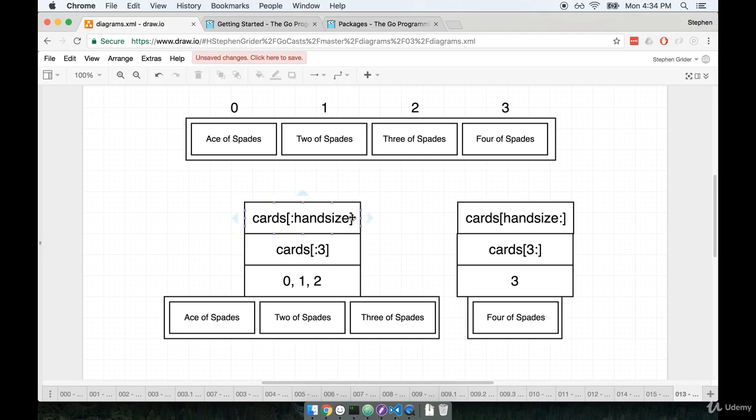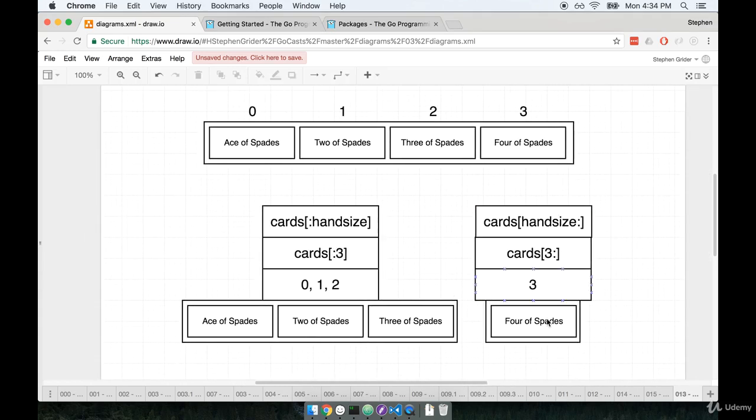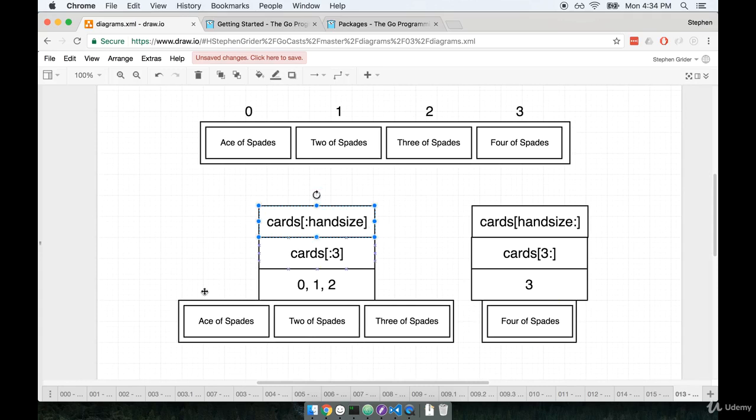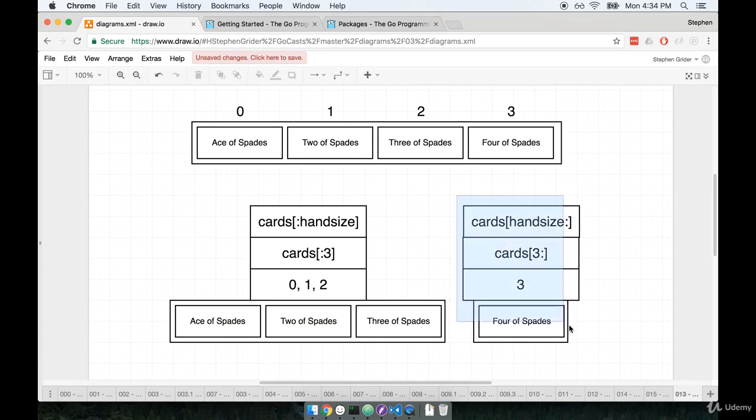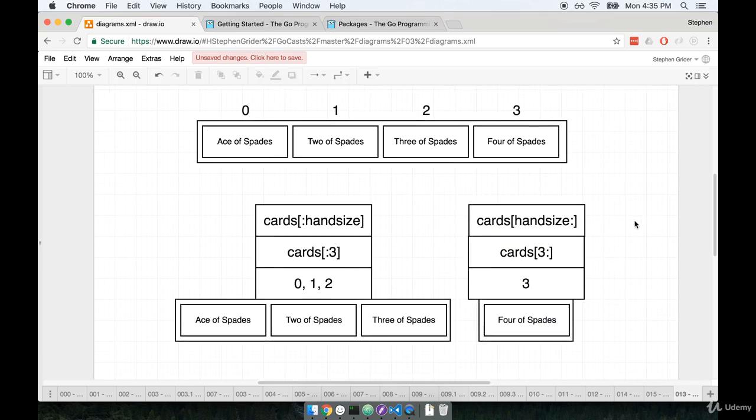Let's say we were trying to get a hand size of 3. That would turn into cards :3, which really means give me elements 0, 1, and 2. Then for the remaining cards in the deck, we can say hand size : which means give me everything from index 3 to the end of the deck, which in this case would be just the 4 of spades. Essentially, if we just put in :hand size, that will automatically create a hand for us, and everything else inside of that slice will be picked up by this second expression of cards hand size :. Okay, so that's going to be the plan.